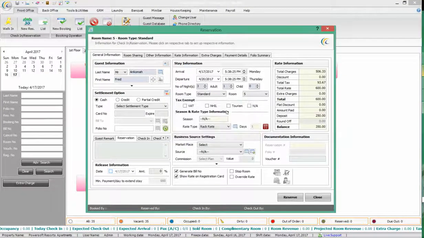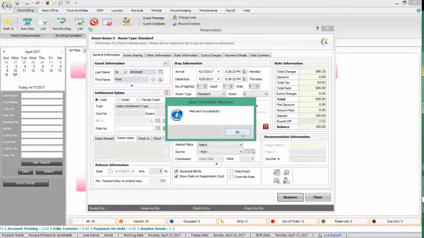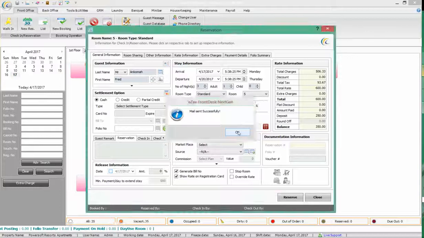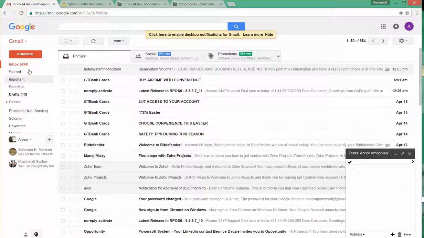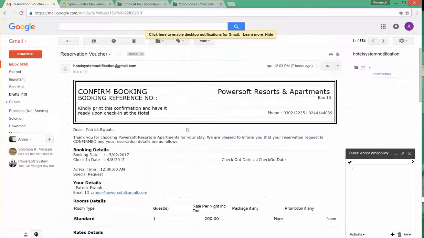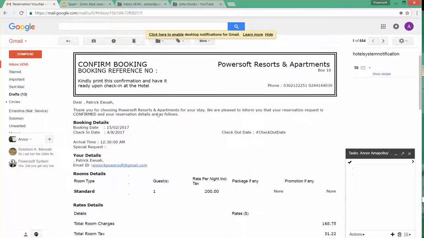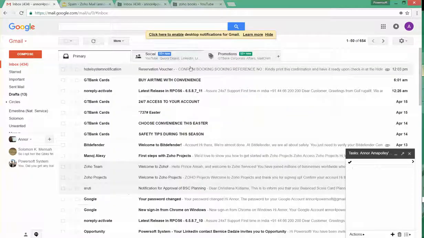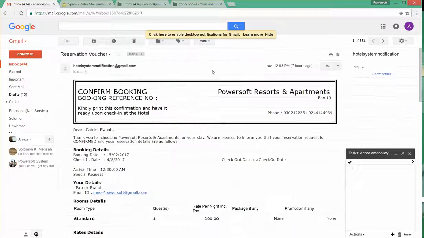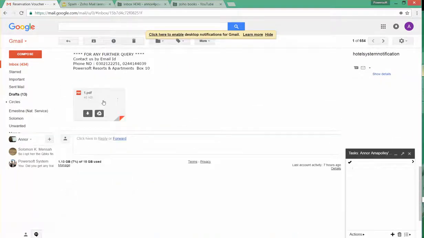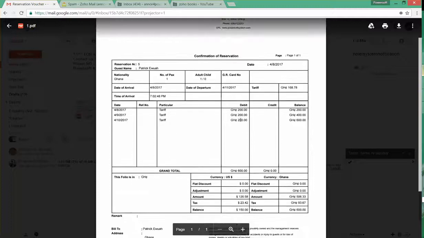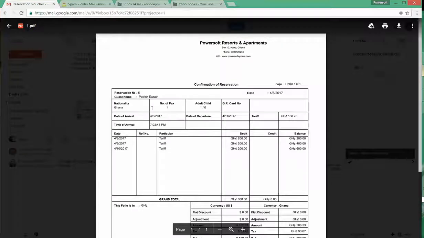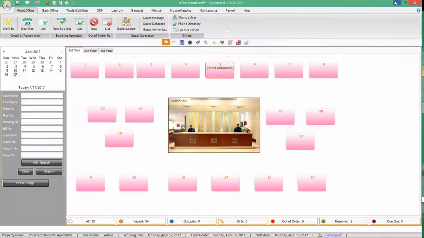Okay, so what happens is that, you can see mail sent successfully. So a mail will be sent to the guest. Let me try and show a sample, so we can have something like this. This can be customized, and then the guest will also be able to get a voucher in his email like this. Okay, so you can see this is showing a sample.